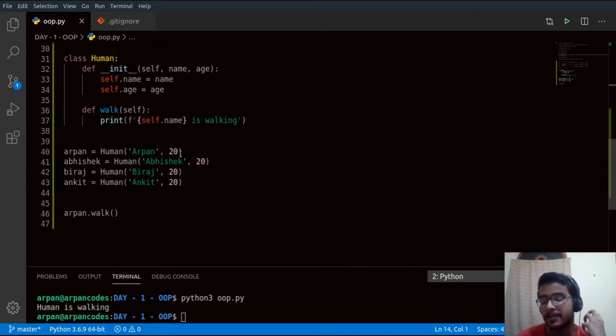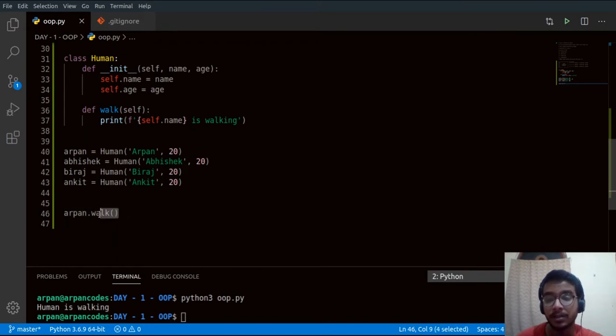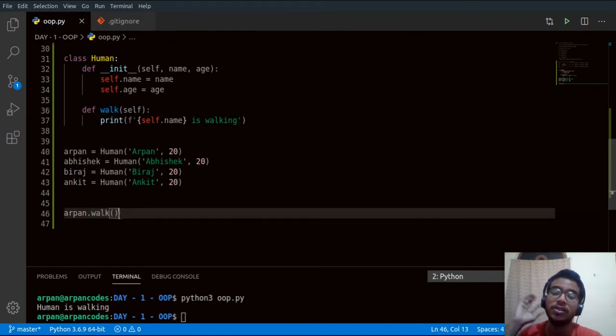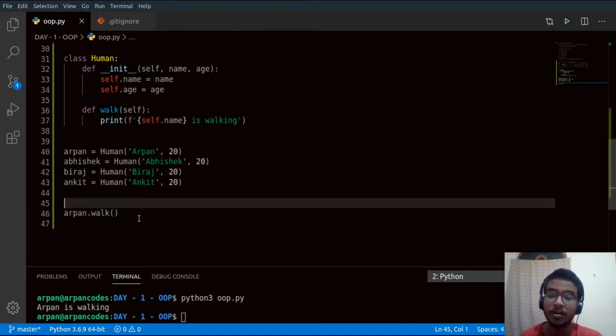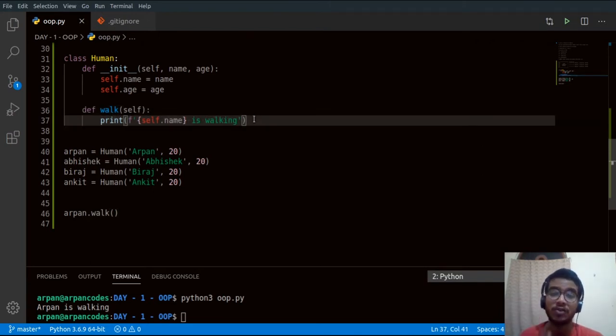Abstraction is basically, I'm again not getting the word, I'm so bad at it, but I'm not going to Google it this time. Let me give you an example. When we call walk on Arpan, we, the user, do not know what function he is calling. He just knows that if I call the walk function, I'll get what I want, Arpan is walking. He does not need to know what is going on behind the scenes, what is happening inside the class, and that is abstraction. The user who is using the function does not need to know how the function is built.